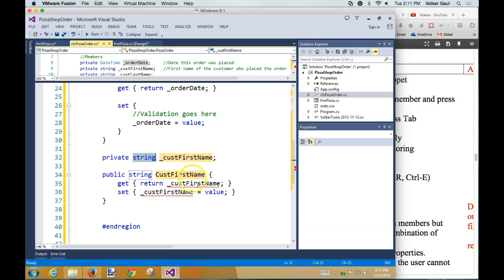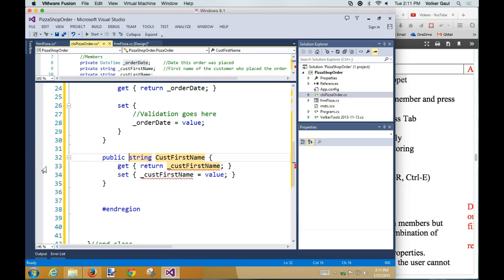Now, in my case, I'm getting errors because customer first name is redundant. At this point, let me just delete that. They're all on the same line, etc. So that creates a full property for me.